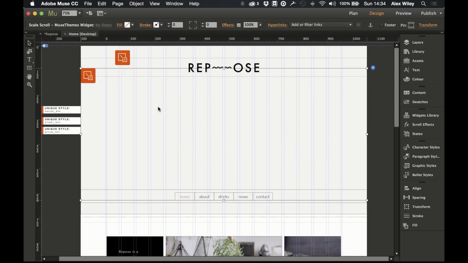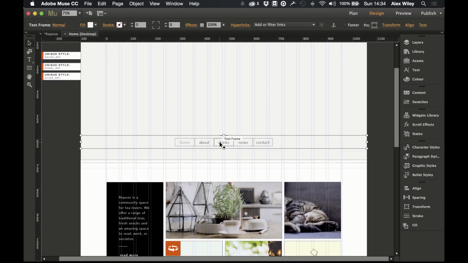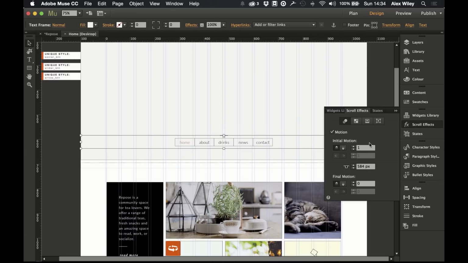So I'm going to turn my attention now to the navigation, and you'd usually expect when you've got a navigation that is pinned to the top of the browser that it would actually be pinned from inside Muse. However, as we can see, it isn't pinned. So the way we've actually done this is we've used scrolling effects to make sure that when it gets to the top it will stay there whilst you're scrolling down the page.